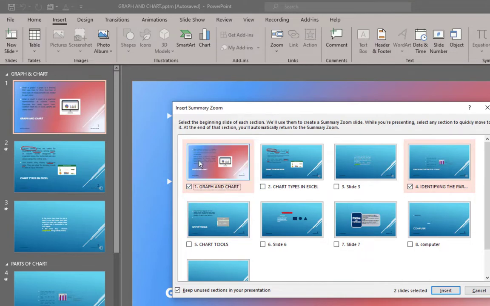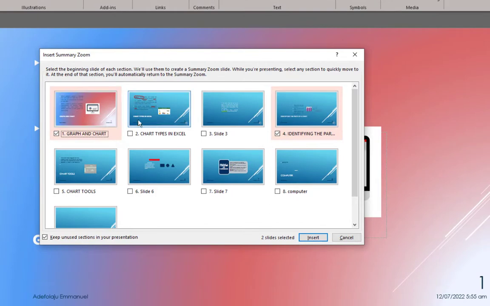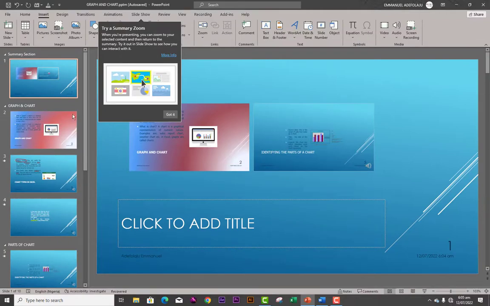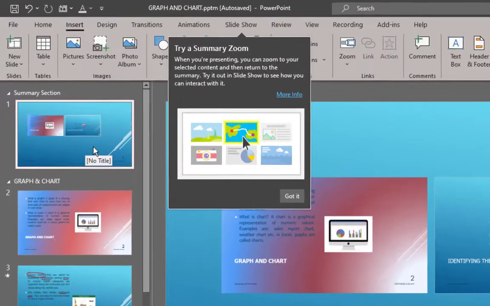So in the summary zoom, you are going to see this. Once you click on this, it's going to allow you to navigate through the rest of the slides you have in that section before moving to the next section, and also show you all the slides that you have in that particular section. So if I click on Insert, it's going to create a new slide or a new section, which is the summary section right here. So here I have my summary zoom.